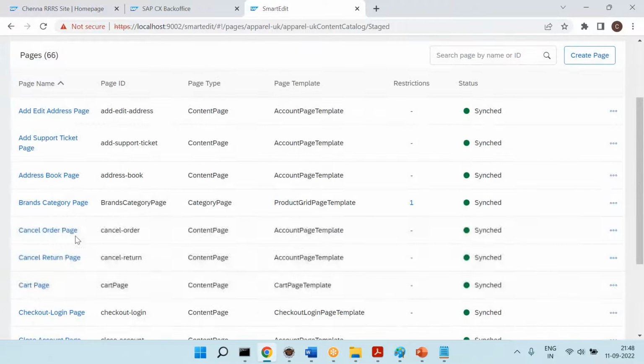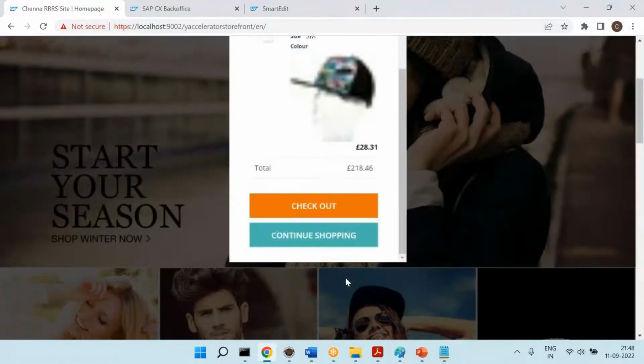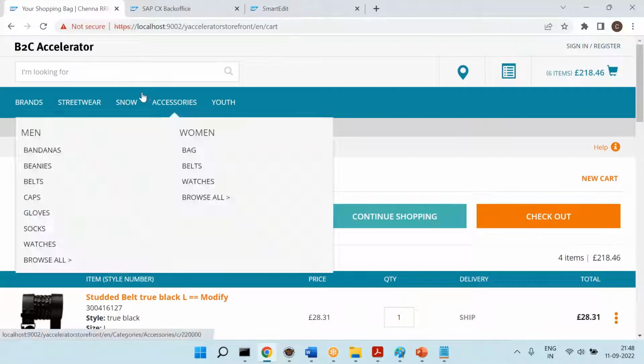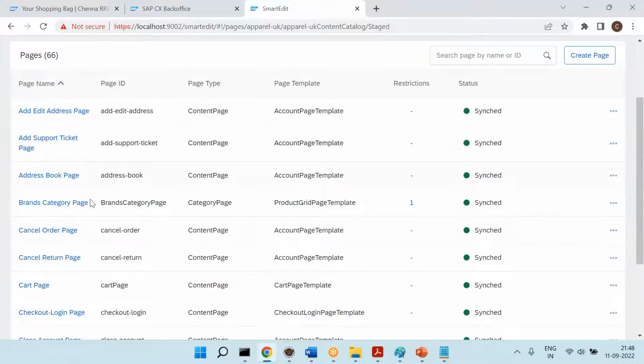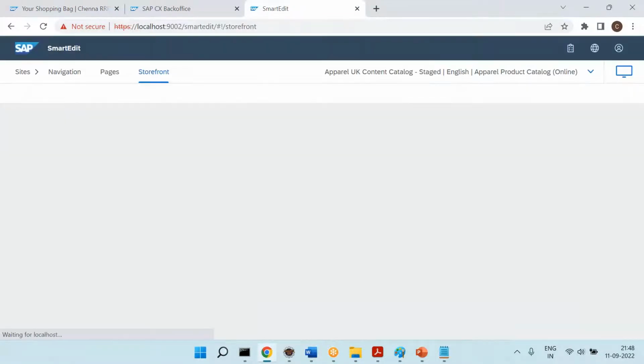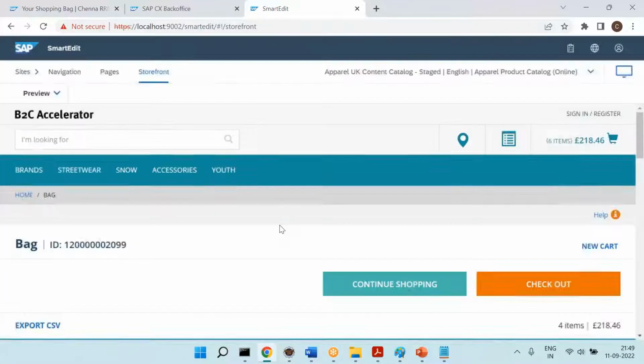You can see the cart page, all these things. Let's say this is the cart page, so if I go here, this is the cart page. If you want to do some changes, you can do it from Smart Edit. How to do the changes, we will start playing with that, but for now, this is the cart page. Like this, you have a bunch of options from the Smart Edit. We will play with the Smart Edit entirely tomorrow.